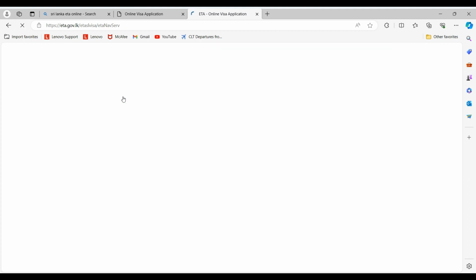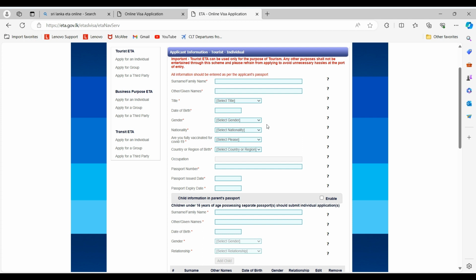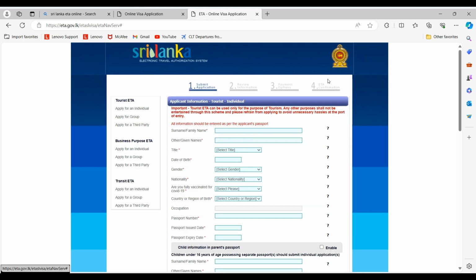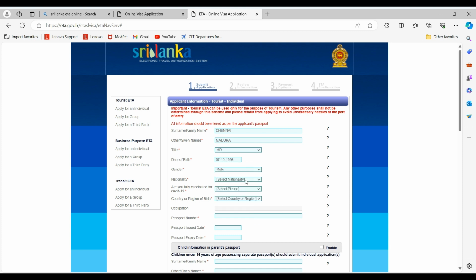It is asking only simple information that will be commonly asked in any visa application form. Suppose you have a problem with the surname. It is explained here to take your last name as the surname and your first name as the given name. Fill in all other information like your title, date of birth, gender, nationality, status of vaccination against COVID-19, country of birth, passport number, issue date, expiry date, and so on.